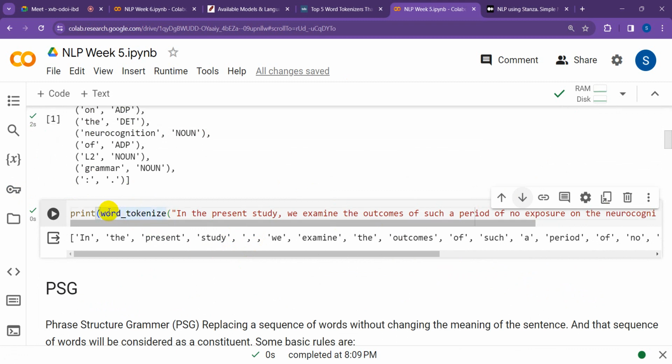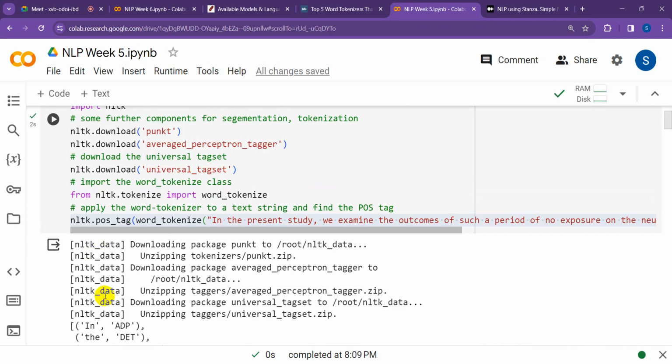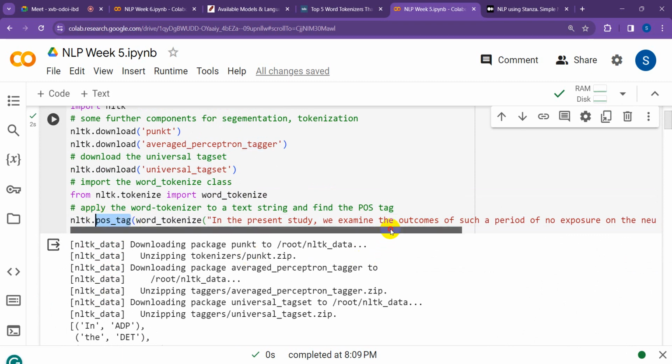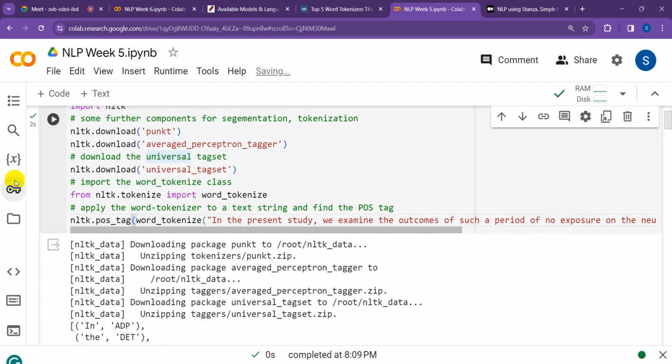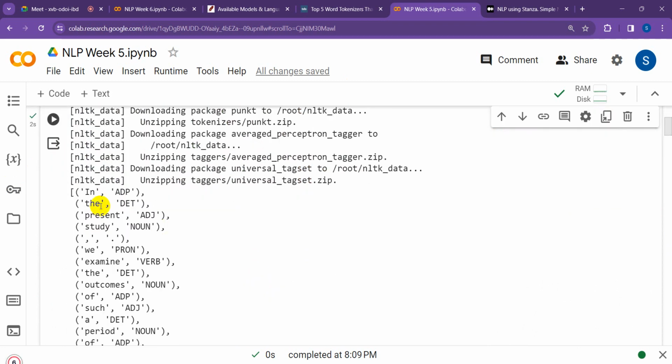So after we have tokenized these words, then what we are doing is assigning them the part-of-speech tags. And which part-of-speech tag set do I want to use here? The universal one that I downloaded earlier. The tag set is the universal. And where did we download it? Here only. Clear? And then we are getting it in the form of a tuple.